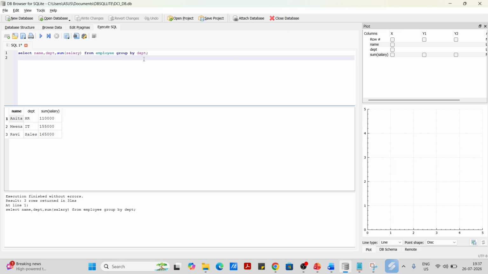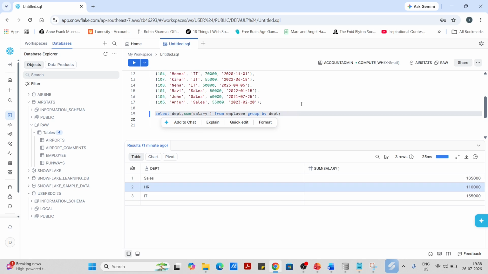So this is wrong data. Sometimes some databases will not show an error, and SQLite is an example. You need to make sure whatever you have in the select clause, you have that in the group by clause, so that the depiction is not wrong. Some databases like Snowflake give you an error, some databases don't give you an error.